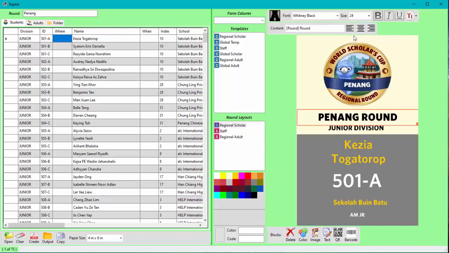We'll leave it centered. And now you'll notice the content, and the content is kind of our key. The content says round in brackets, and then the word round not in brackets. Well, when something is in brackets, that refers to a property. In this case, it refers to this upper left corner here where it says round, and it gets the word Penang from that. If it was the Jakarta round, it would say Jakarta round here instead of Penang round.